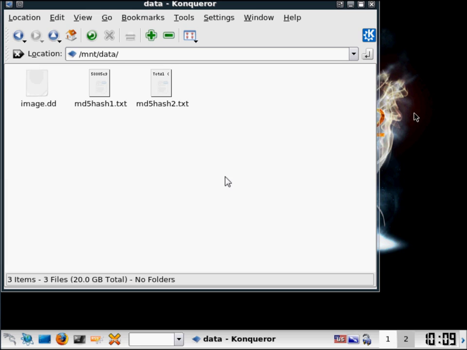But before I do that, I want to show you the image we're going to actually look at using. I've got here under this mount data folder this image.dd, which is a copy of a hard drive put into an image. And so we're going to use the Foremost command to extract some data out of that.